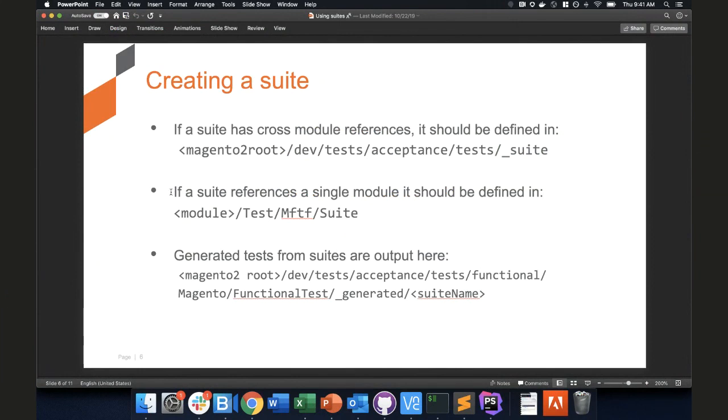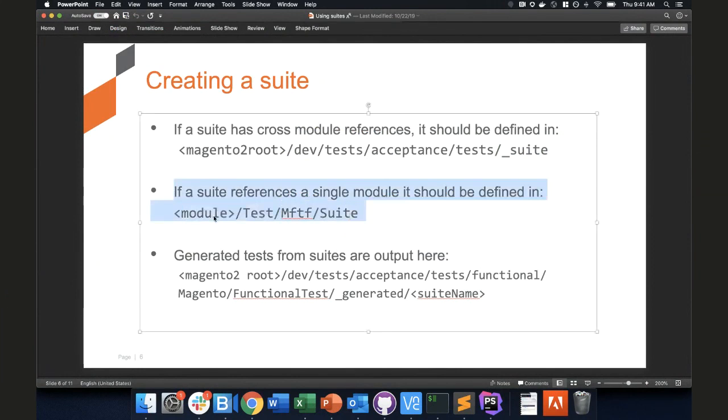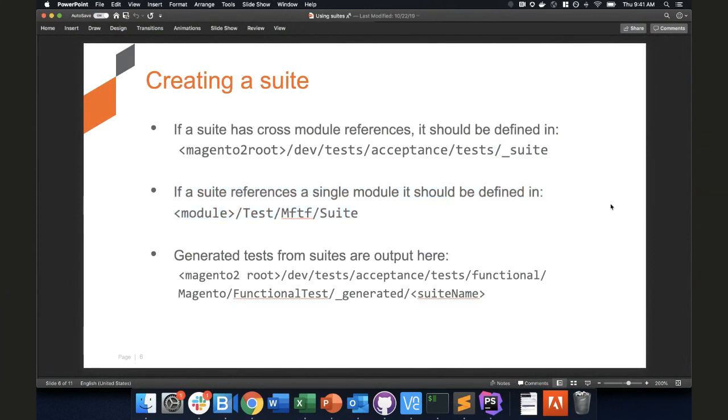Instead, they should generally be put under module/Test/MFTF/Suite. So this is a sibling directory to all of the normal MFTF directories. Again, it can reference a single module, or it can reference a group, which can be other modules that are or are not read in based on what's actually loaded in the Magento instance. That's the reason why the grouping is so important. You can still check in the suite under backend or the lowest common denominator module, so that it's there for use in all the further modules.